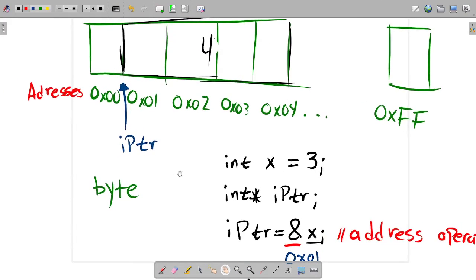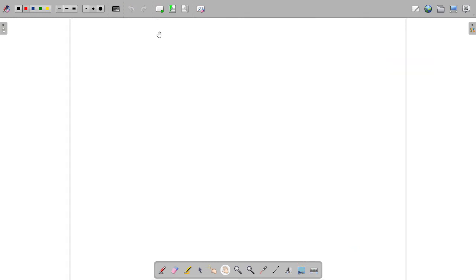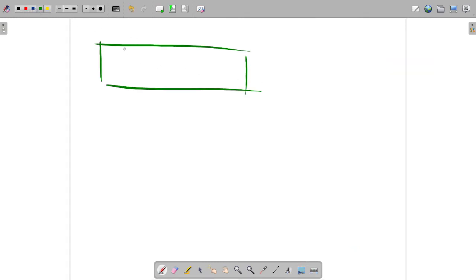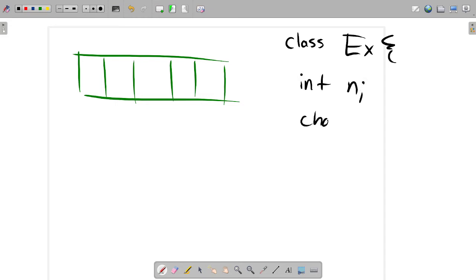So let's just talk about how we can use pointers to move around in memory and how they affect something like a class. So let's talk about classes first here. Again, let's say I have some sort of memory space, again just numbered 0 to whatever. And then I go and make a class declaration for a class called EX. And it takes an integer n and a character c.